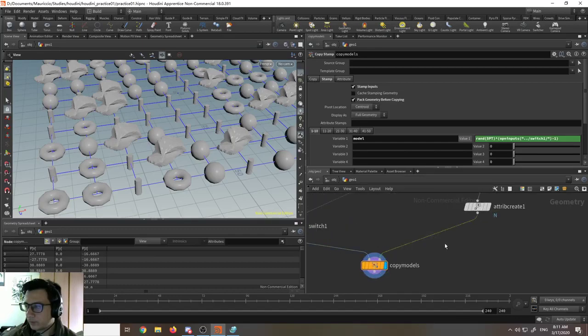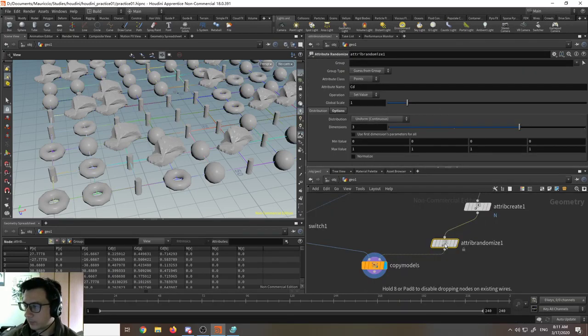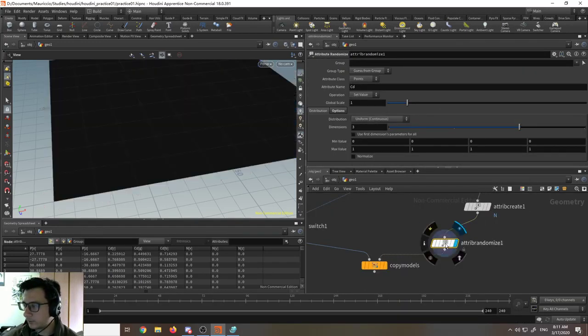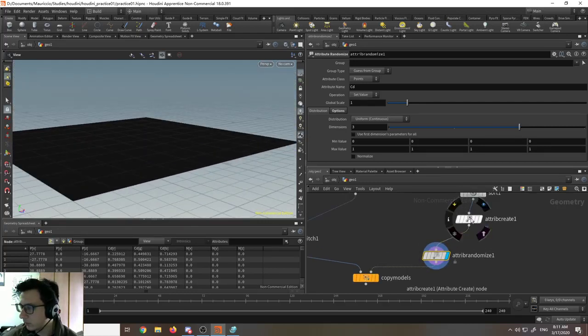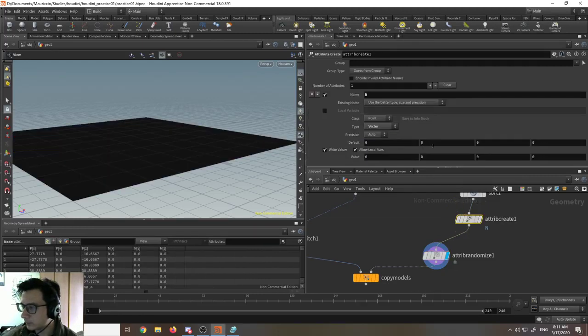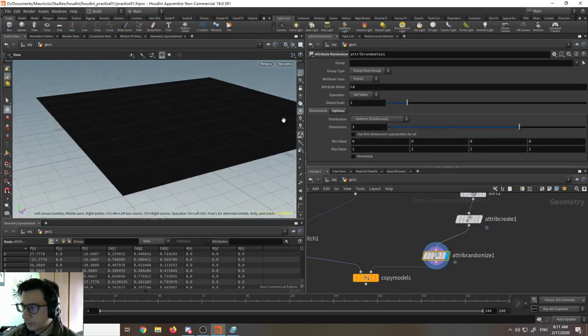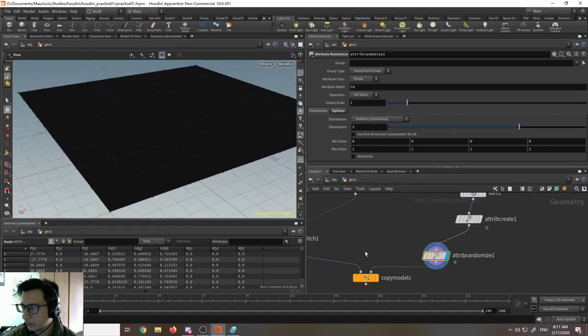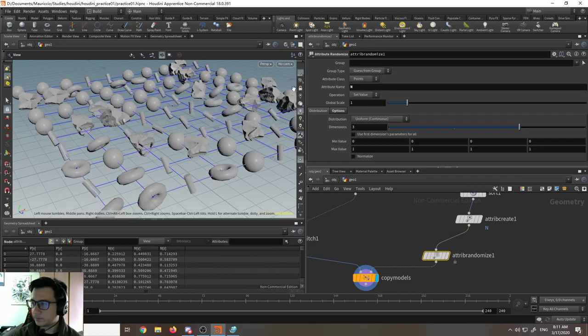So here, attribute randomize, and the default is the color, right? And it's black for some reason, maybe because of this one. Yeah, because the normals are 0. Okay, whatever. So I want to randomize the points here, and I want to randomize the normal.